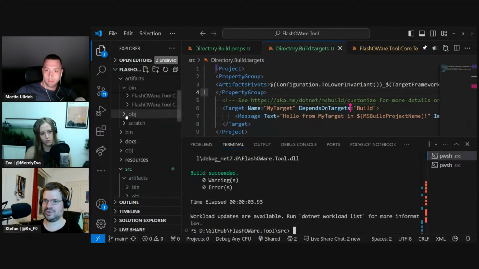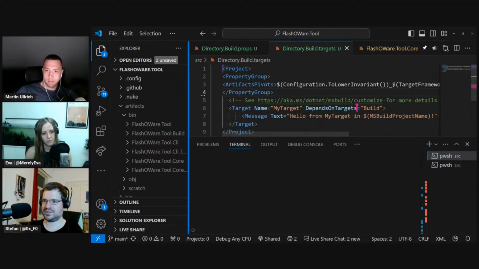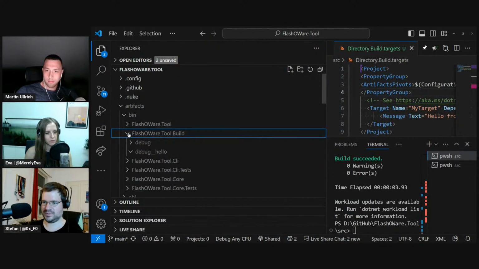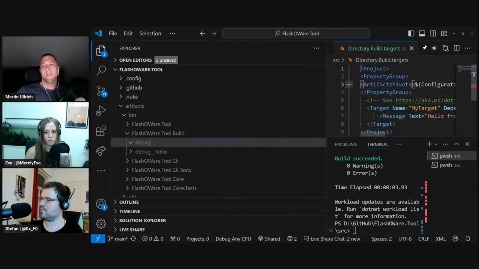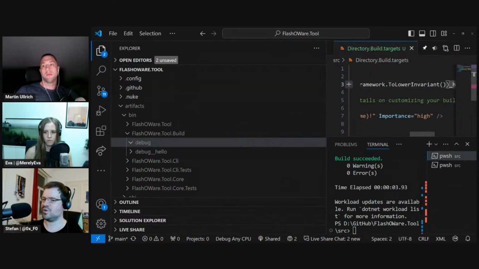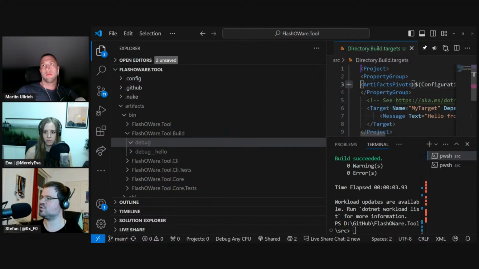And now if we go to our artifacts, bin, build, debug. That's just debug. So, does this mean it's overwritten now somewhere? No, actually, the pivot is already used, I guess. It's too late. Okay, now it's too late to set it. Well, then I'm sorry. But we see it's already consumed, so now we're setting something that is not used. Cool.